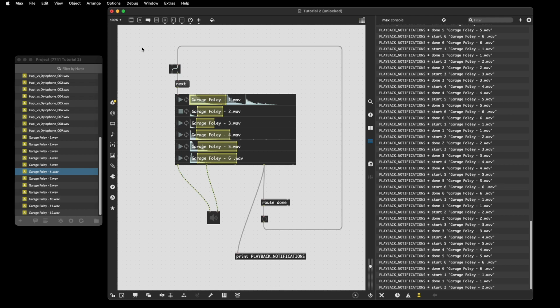And we can control this with messages, as you might expect. 1 is on, and 0 is off. On, off. We can also click it. What we don't want to do in this particular case is use a toggle, and here's why.